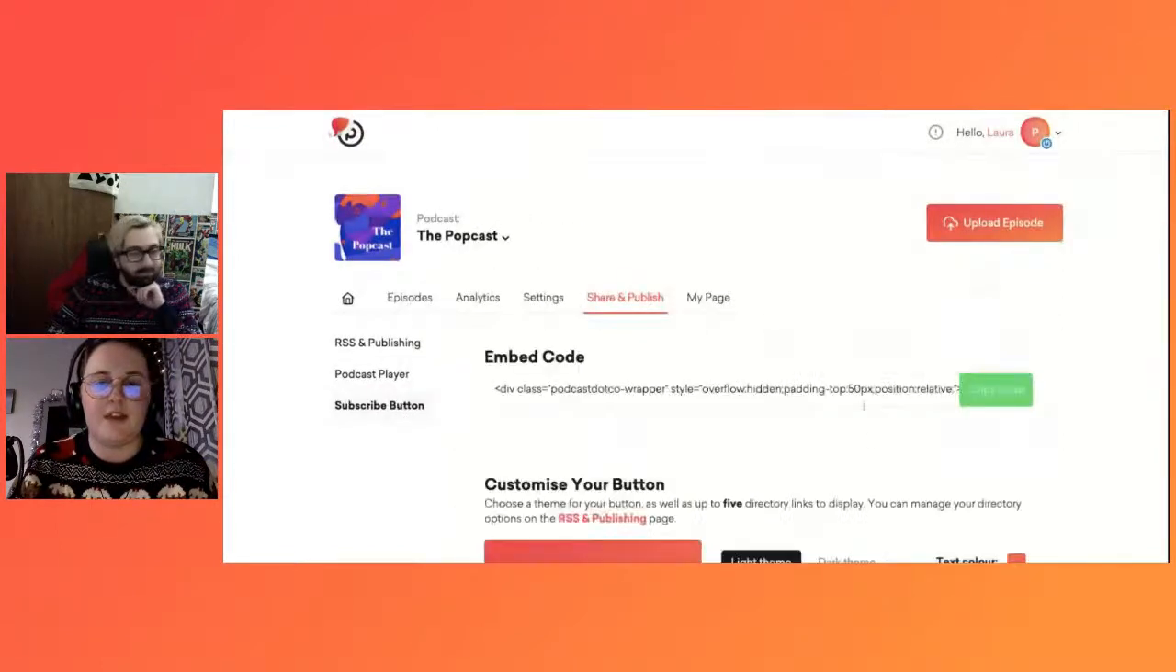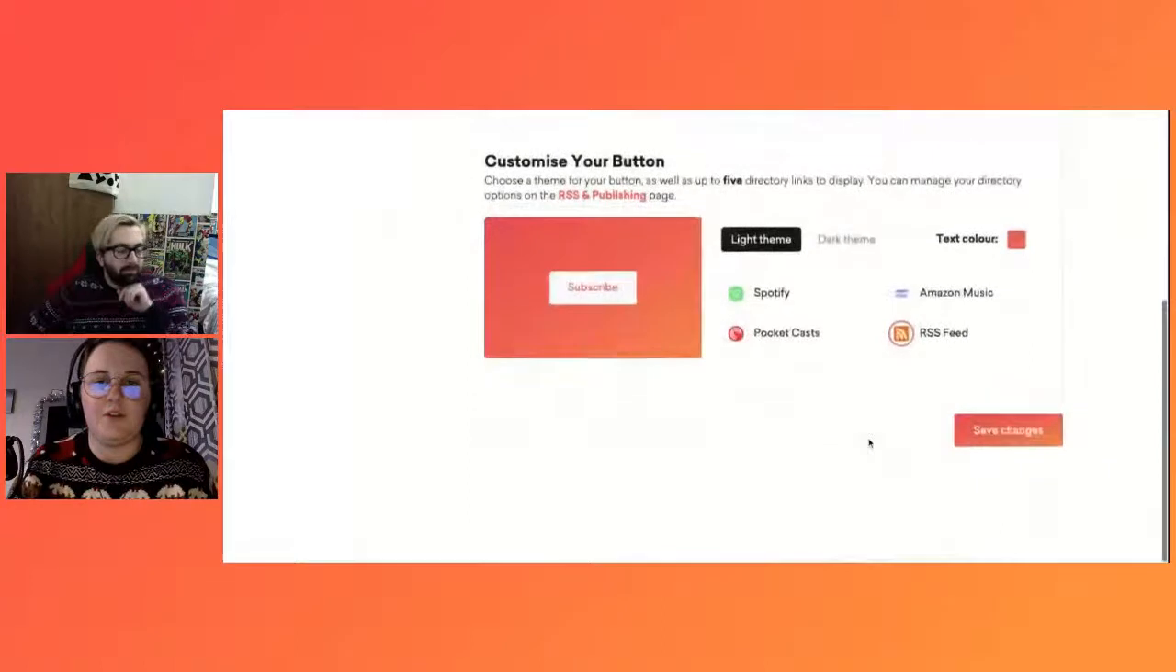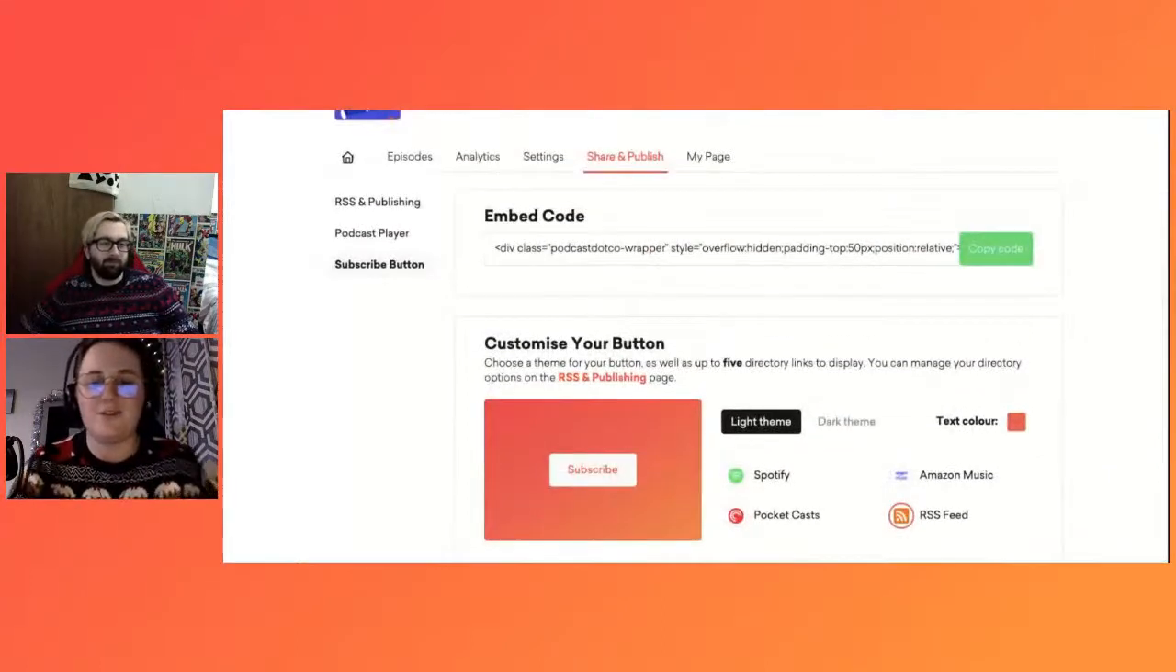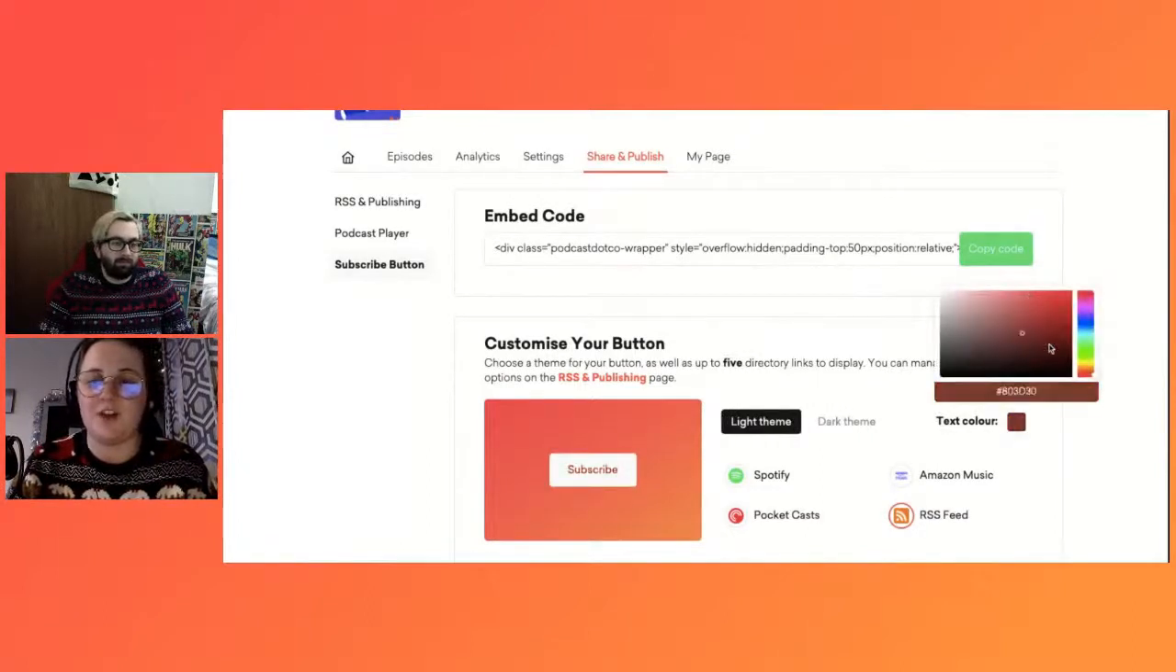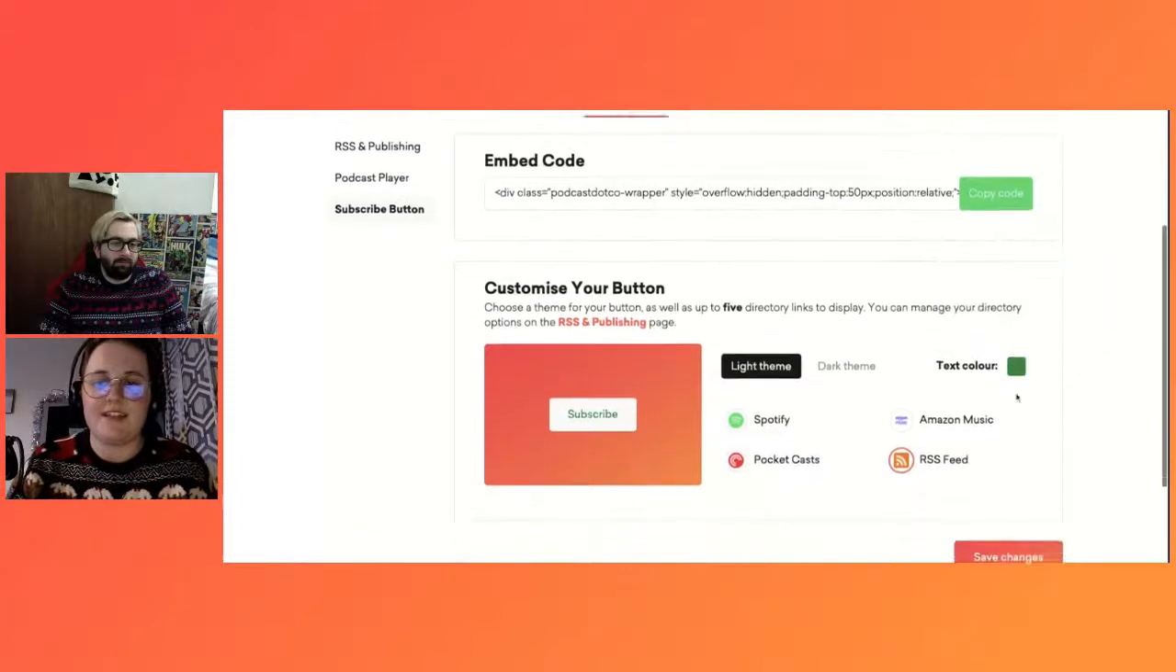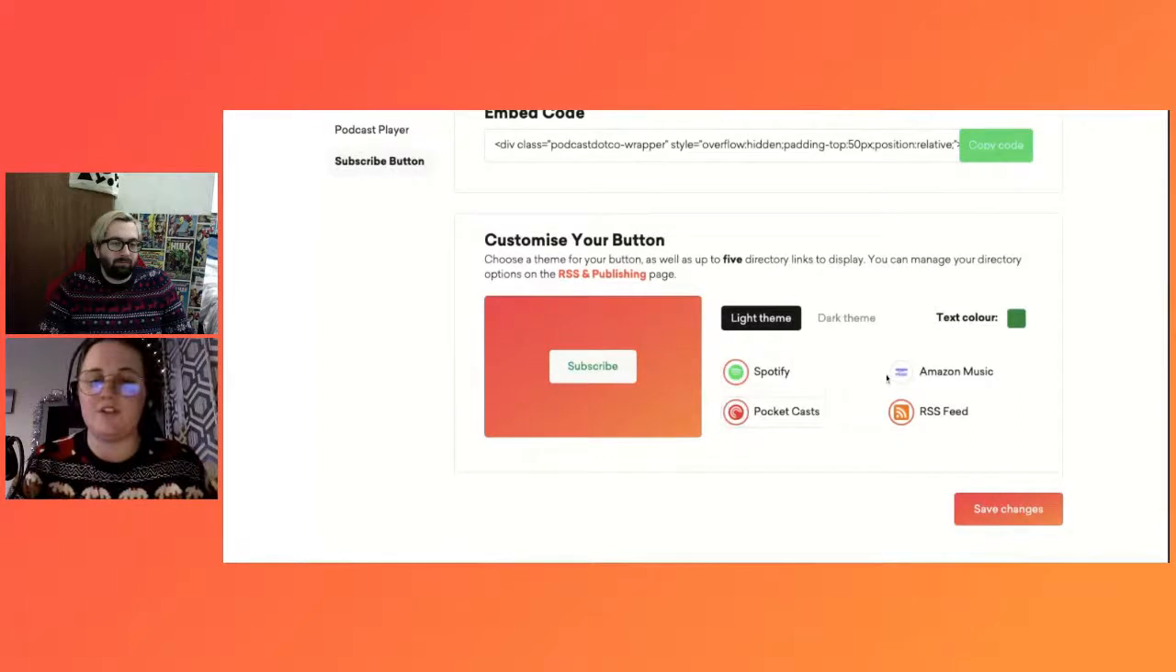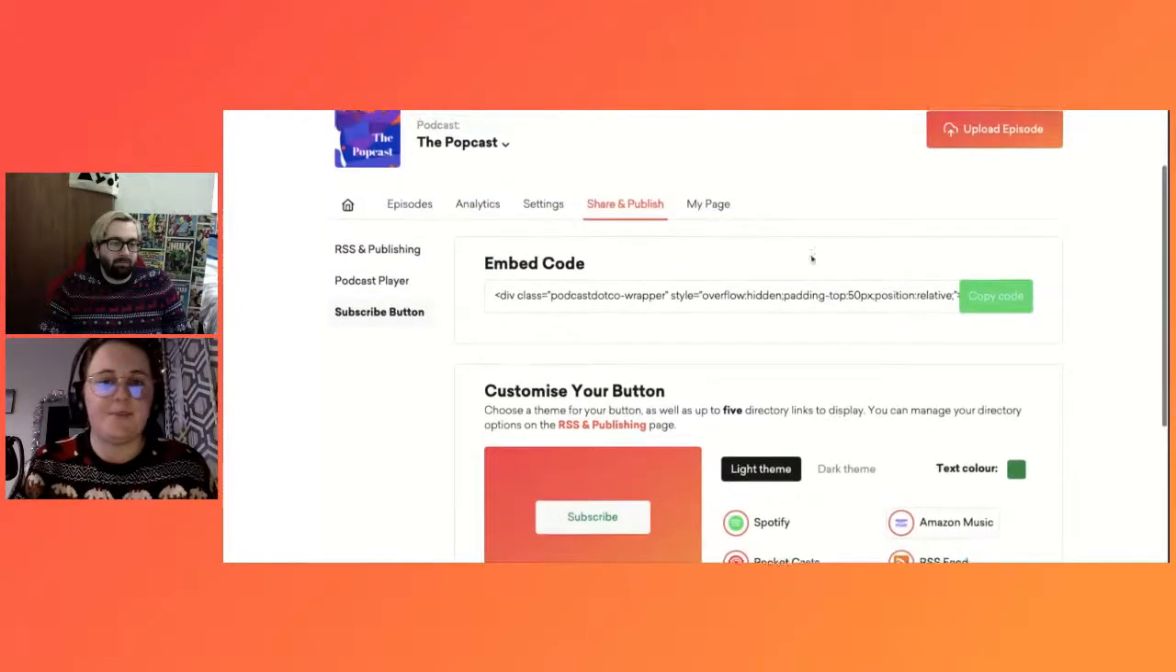Subscribe button is a handy little button you can have on your website to neaten up the subscribing process. So again, you can choose between a dark and a light theme for this and change the color of the word subscribe to anything you like, using the little color selector there. And you can select up to 5 directories your podcast is live on. When people come to this button on your website and they want to subscribe to your podcast, on hover, it will show those options. So people can click through and subscribe to your podcast super easily and super quickly.